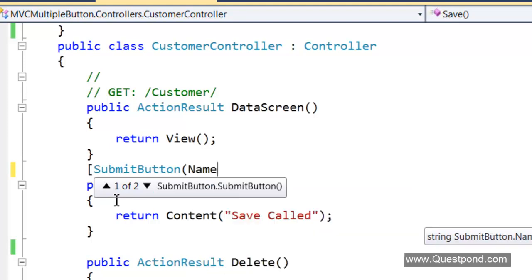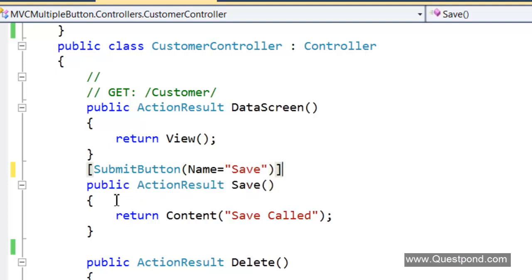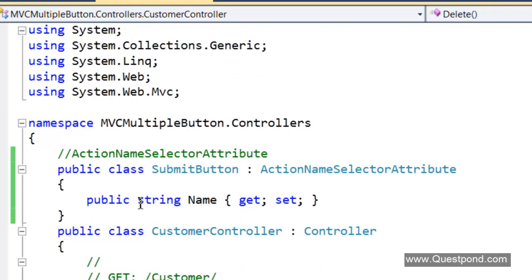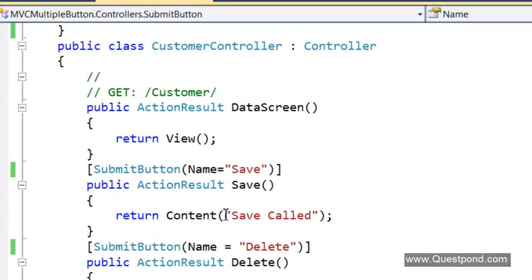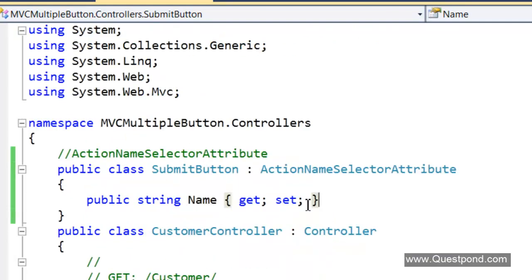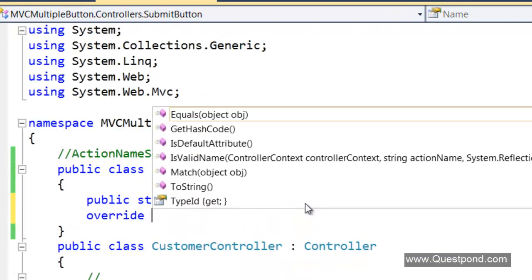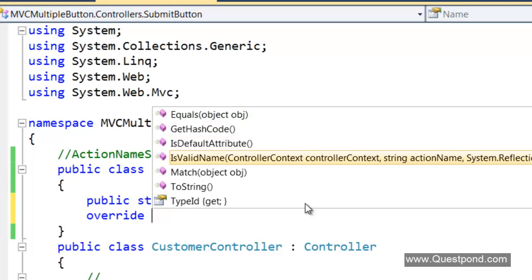If the name is save, then you invoke this, and in this case I'll say if the name is delete, then you invoke this action. Now this name value, the save and delete, gets passed to this class through this property. And over here we also need to write the logic, saying that if that value is found here, then it should return true, so that he can execute this method. For that we need to write the logic in the isValidName function.